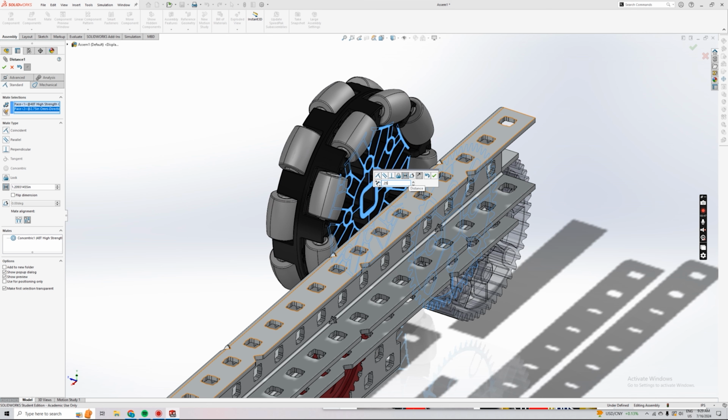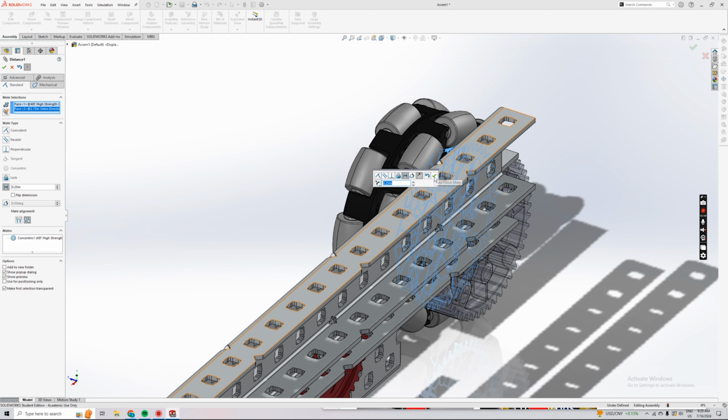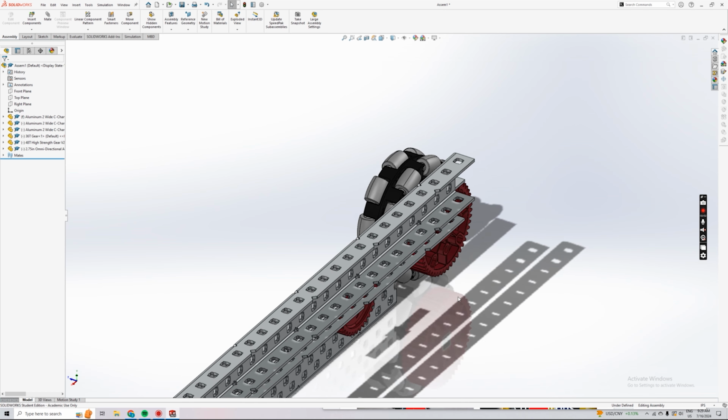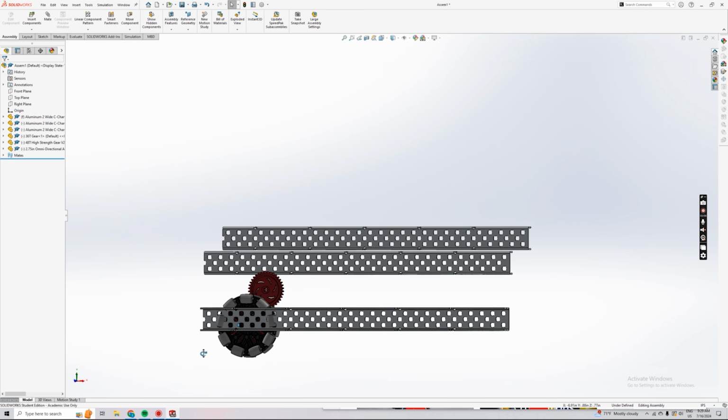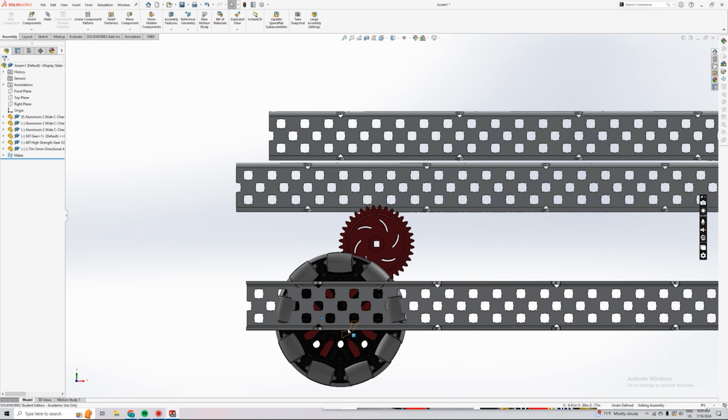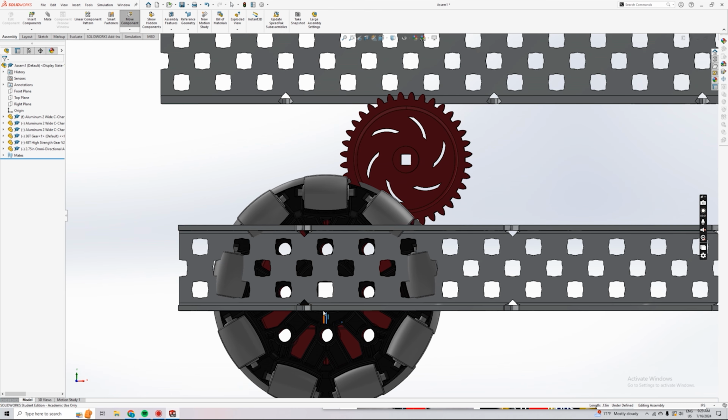We want 0.25, quarter inch, and then OK. And that's good for us. And now what we'll do is connect this wheel into here. We want to leave enough space just for a standoff right over there. So you can see the wheel will go right here.